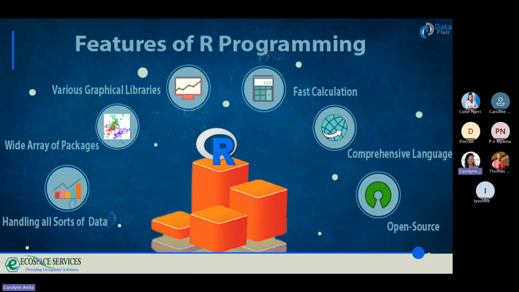So now we look at some features of R programming. R has a wide array of packages. You can use packages to call vector data, raster data, tabular data. You can use different packages when you want to map, or to animate, like gganimate. Then it also handles all sorts of data, as we've already mentioned. It has various graphical libraries, fast calculation, a comprehensive language, and it's also open source.